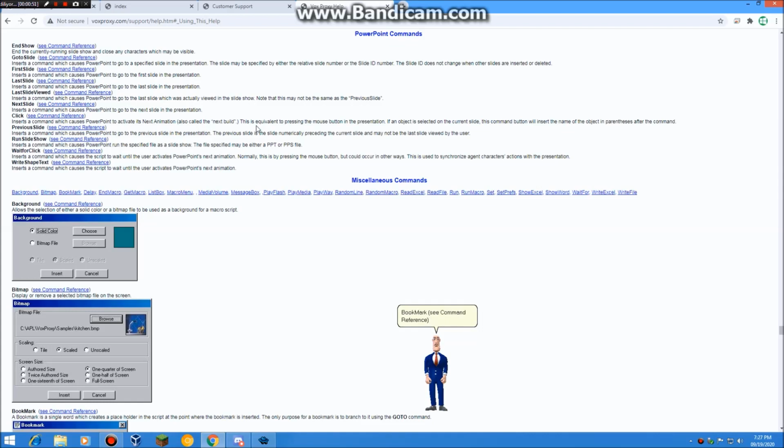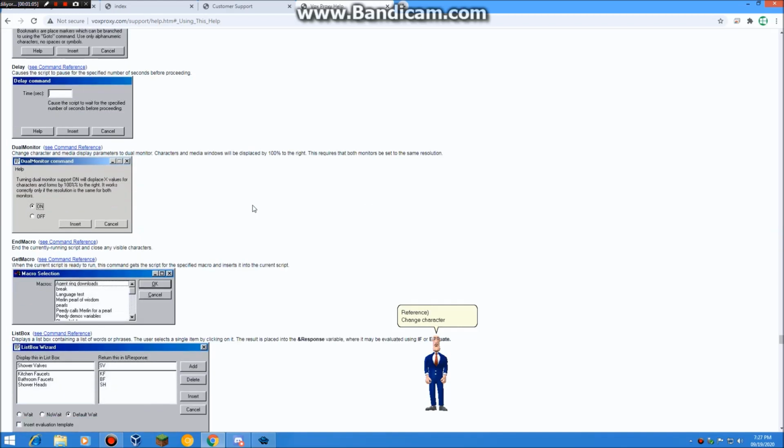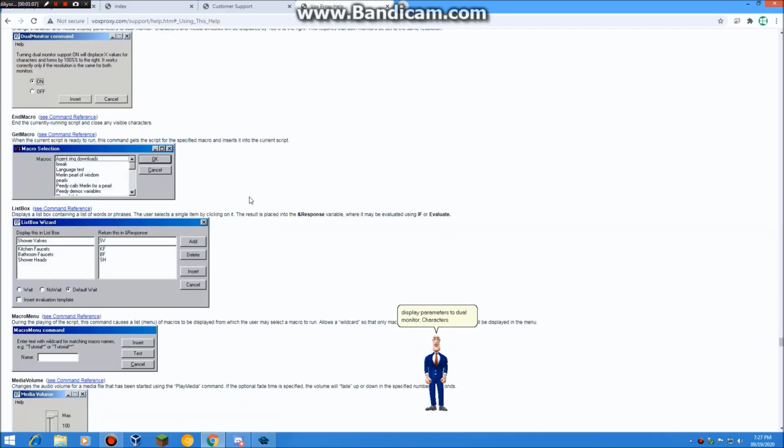Bookmark. See command reference. A bookmark is a single word which creates a placeholder in the script at the point where the bookmark is inserted. The only purpose for a bookmark is to branch to it using the GOTO command. Delay. See command reference. Causes the script to pause for the specified number of seconds before proceeding. Dual monitor. See command reference. Change character and media display parameters to dual monitor. Characters and media windows will be displaced by 100% to the right. This requires that both monitors be set to the same resolution.